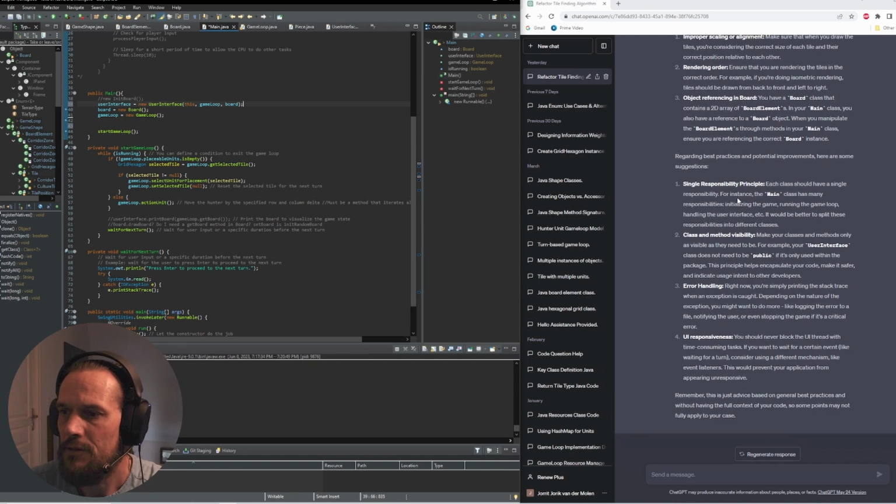Regarding best practices and potential improvements, here are some suggestions. Single responsibility principle: each class should have a single responsibility. For instance, the main class has many responsibilities: initializing the game, running the game loop, handling the user interface, etc. It would be better to split those responsibilities into different classes. Oh, I thought the main class was for that.